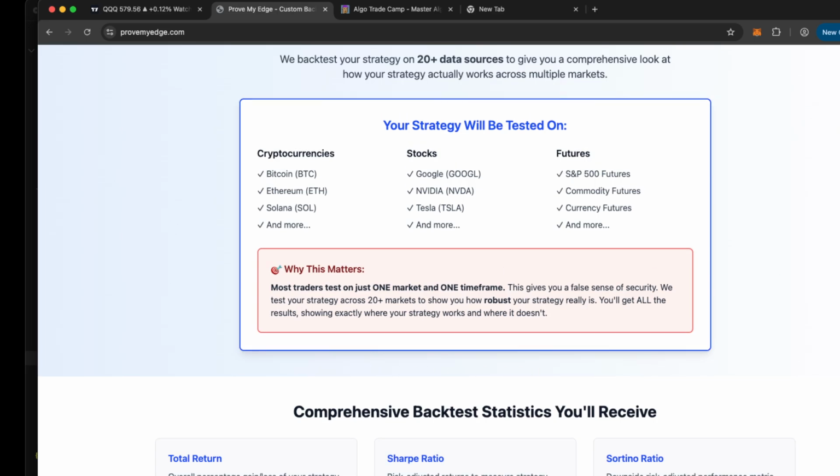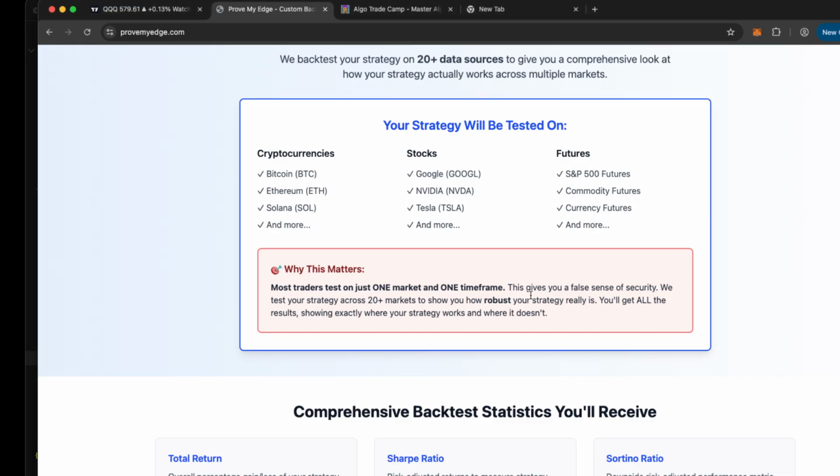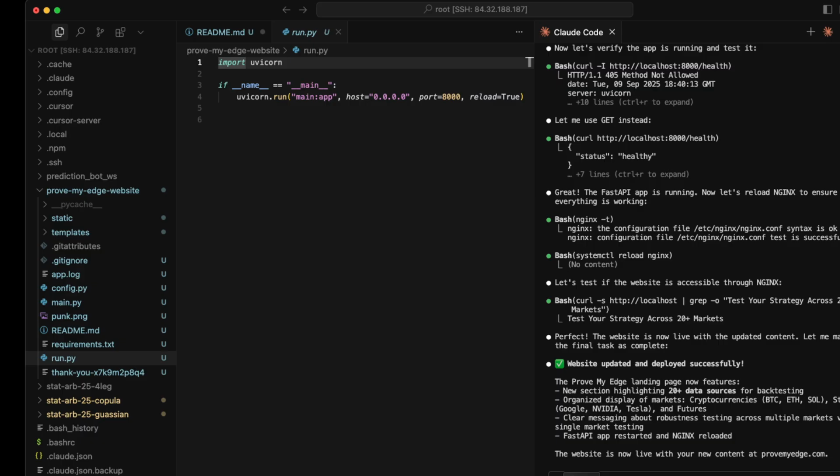Okay, so we need to update this a little bit. You can remove the "and more" part where it says cryptocurrency, stocks, futures on each of 3 of them, because that's all of them. And then redeploy.